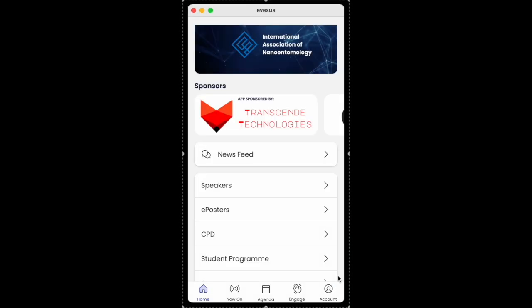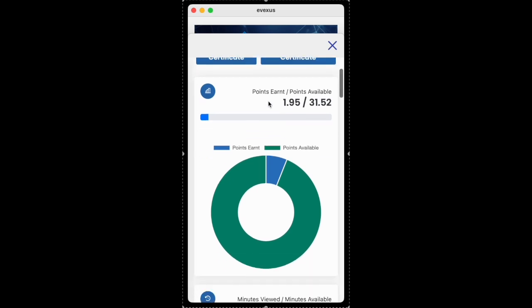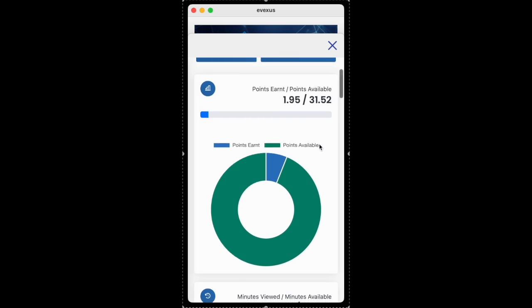Coming back to the app, we can see how easy it is for attendees to keep an eye on how many points and credits they are earning when it comes to CPD, so they can go into the CPD part of the app. And straight away within here, you can see there's lots of options. First of all, they can email themselves or download the certificate if it's been uploaded for their profile. They can also get a summary of how many points they've earned compared to how many points are actually available for this particular event.